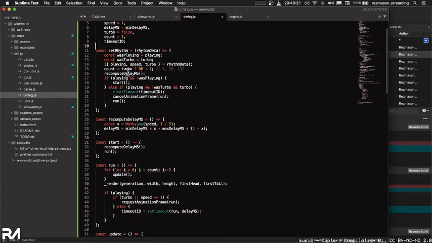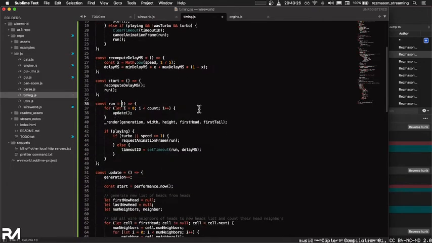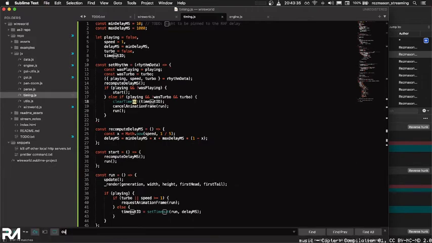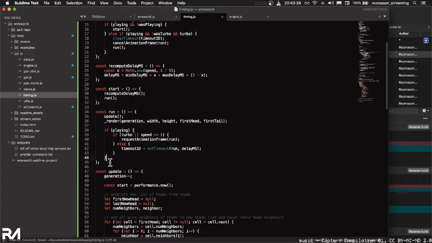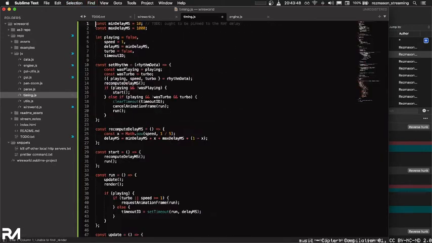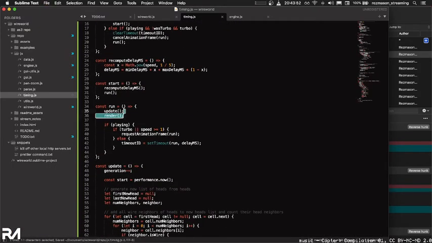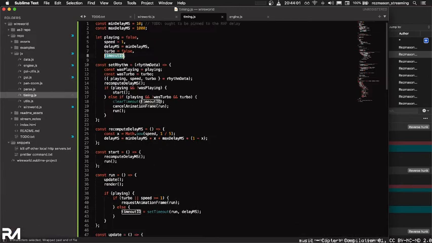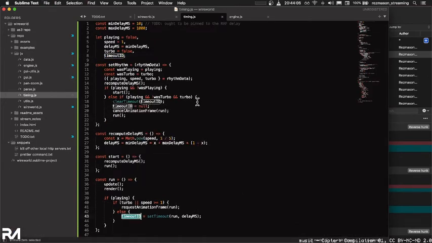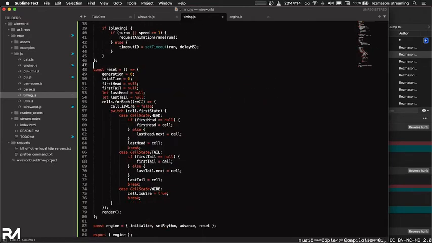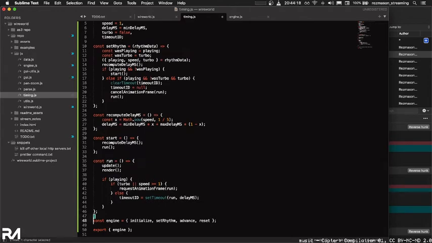Initialize contains no timing information. Set rhythm obviously does. Run. We don't need count. We'll just call this render like that. Although timing is probably not going to make any distinction between update and render. Here is null, cool. Get rid of update. Get rid of advance. Get rid of this. Get rid of that. And export set rhythm.